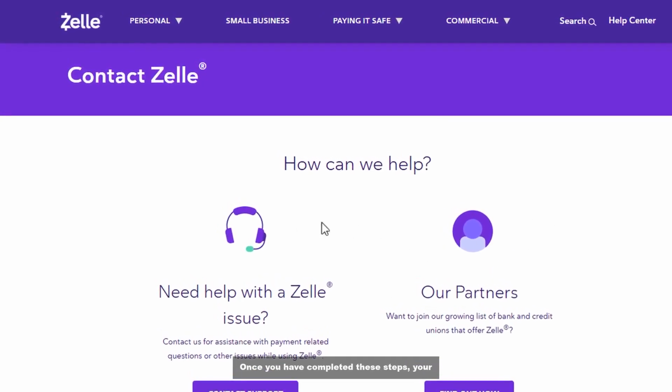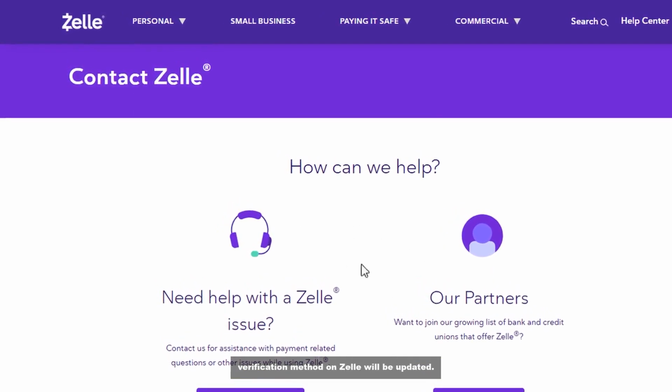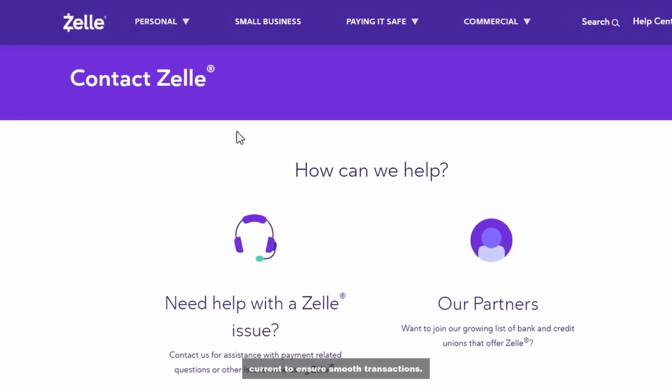Once you have completed these steps, your verification method on Zelle will be updated. Make sure to keep your contact information current to ensure smooth transactions.